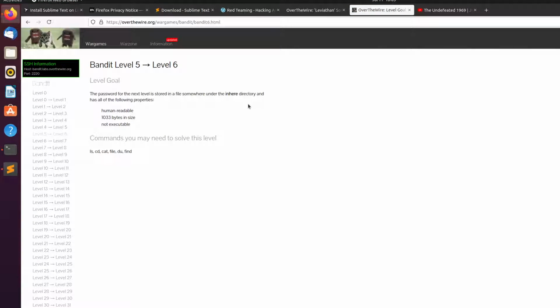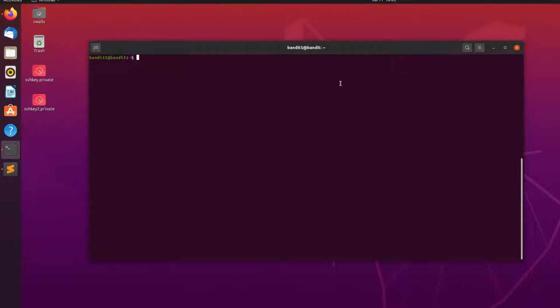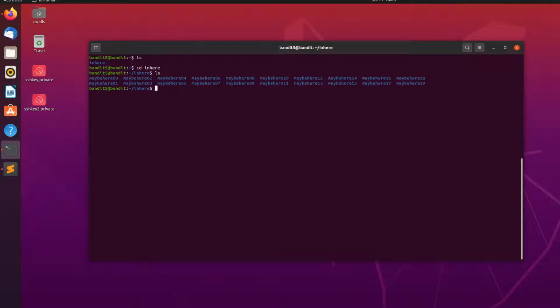The password for the next level is stored in a file somewhere under the inhere directory and has all the following properties: it's human readable, 1033 bytes in size, and it's not executable. All right, so let's see what we're working with here. cd inhere, list, and as you can see, there are a lot of directories here. So let's see what we're playing with.